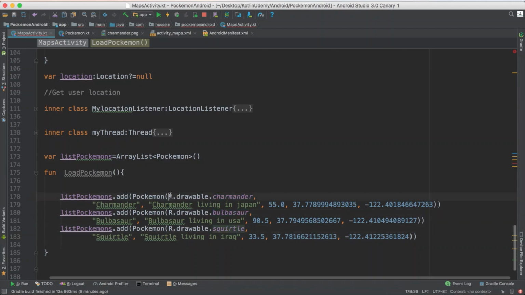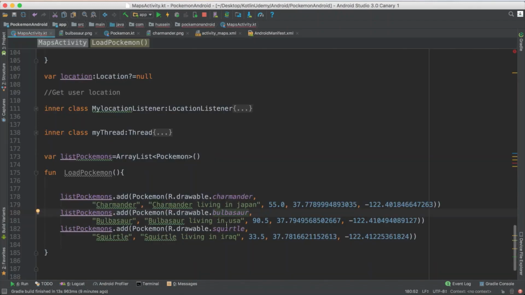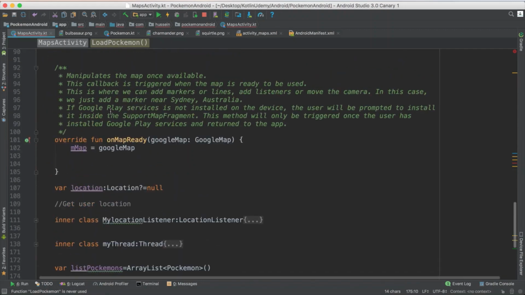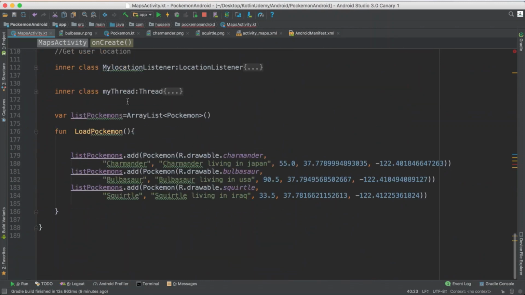I have these images in the drawable, R.drawable, this one, and I have it in the map, and the third one also I have in the map. So I just add them according to name, image, and all the details. So I have a list. Now when the application starts, only when the application starts, I will load that list. So it will load them. Now this array list will have the list of the Pokemons.